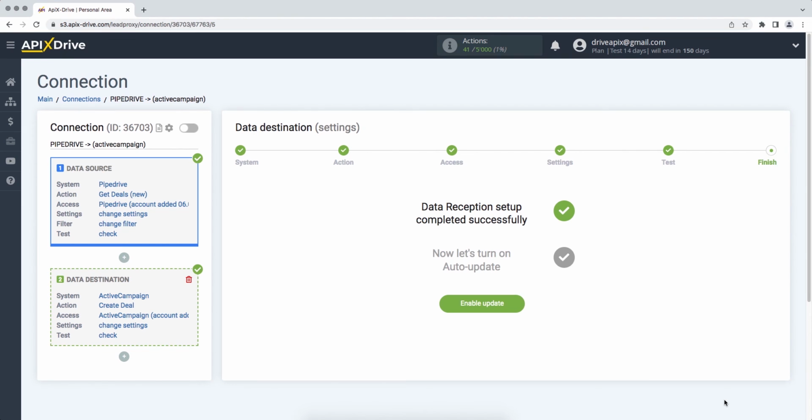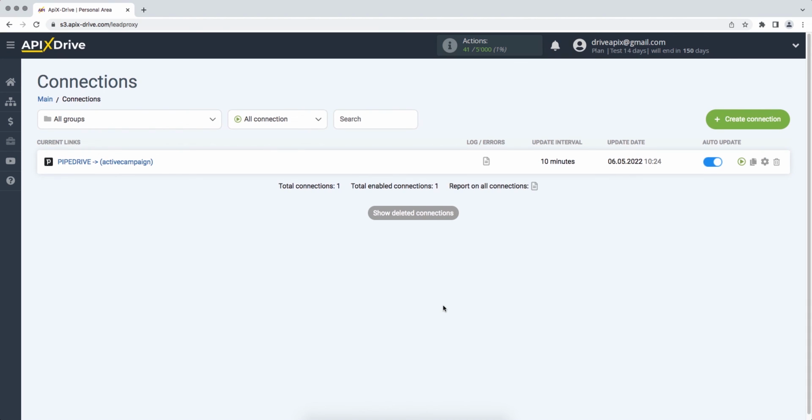Now you need to enable auto-update. Select the communication interval, for example once every 5 minutes.